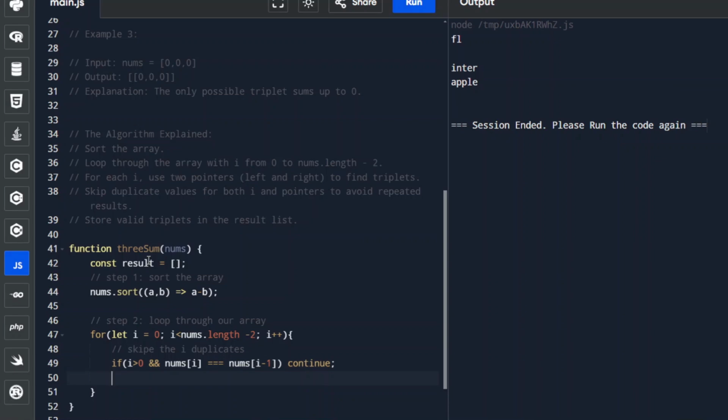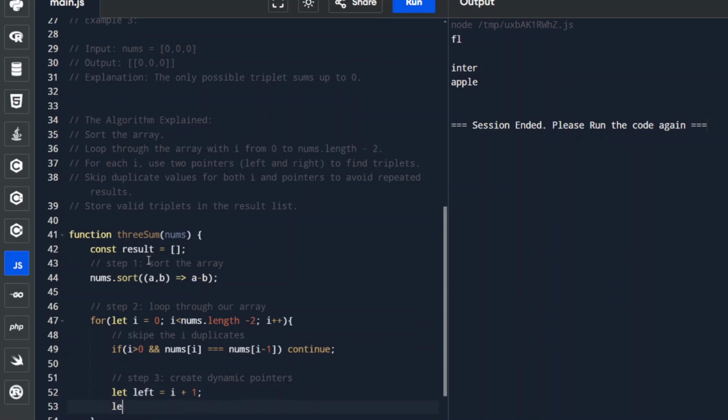Now, if you don't have duplicates, then we'll create our pointers. So step 3, create the dynamic pointers. So we'll create our left one, so let left, and that will be equal to I plus 1, so the element after our current element. And we'll create another one, which is the right pointer, which will start from the end of the array, and that will be equal to nums.length minus 1. So that will point to the last element in our array.